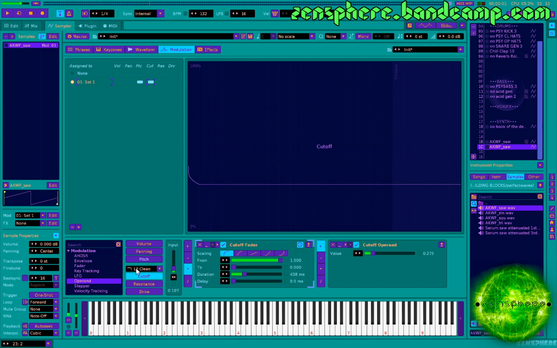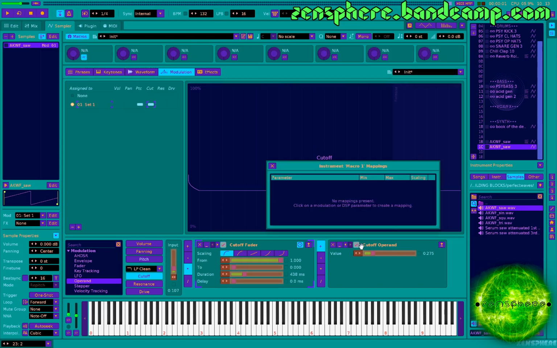And of course, you can also do the filtration in the effects section after the fact. That's a little bit more complicated. So for now, we'll just stick with the modulation section. And I'm going to tie a macro to this cutoff operand. And I'm going to scale this max value down to about there is our max, to 1.8.